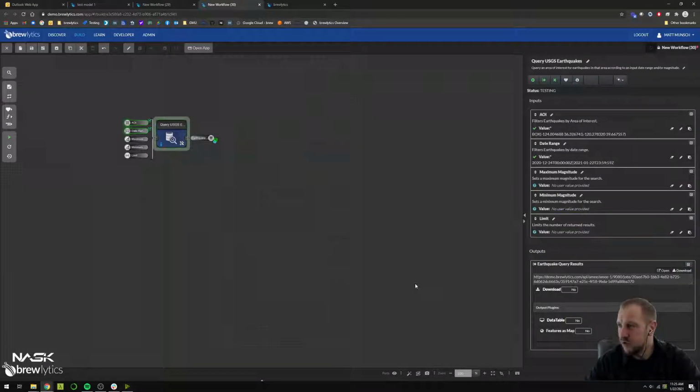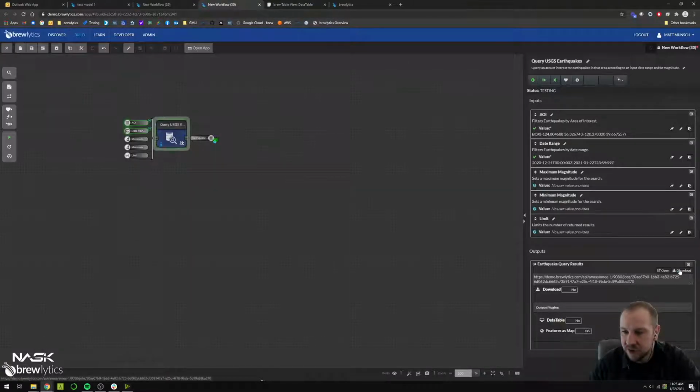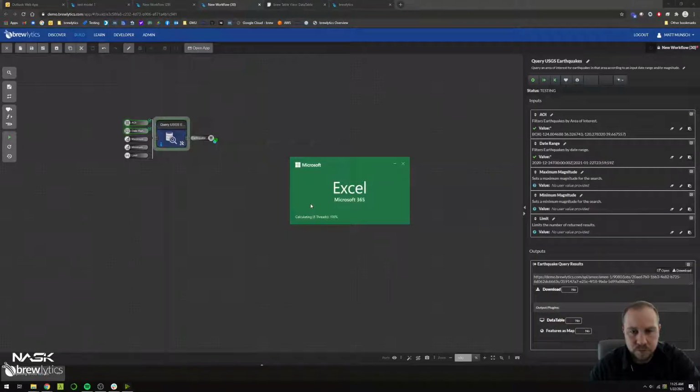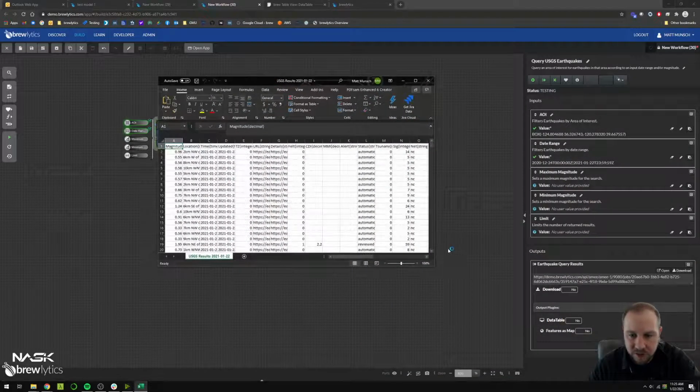We can view this data in a couple different ways. We can pull it up in this data table, which will just give us a quick preview of the data, and we can search through that and do all those sorts of things, sort it. If you just need to see the data quickly, this is probably the best bet for you. But if you wanted to download it and pull it up in something like Excel, we can take a look at that data.